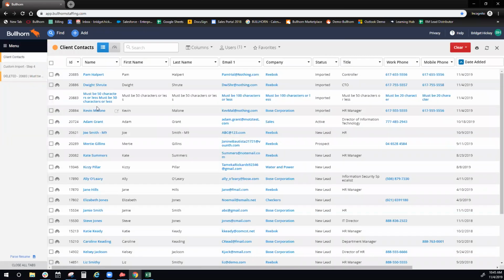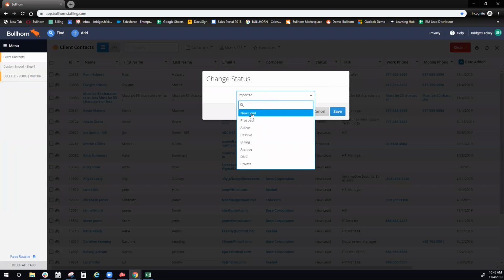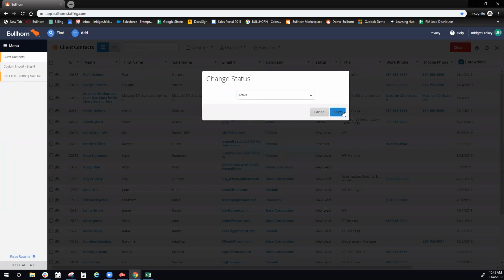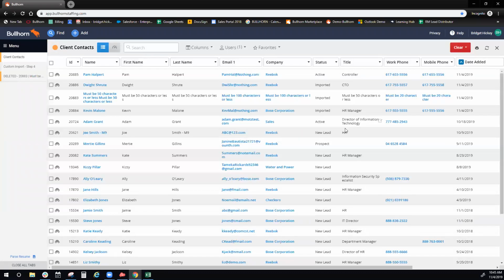And then here is Dwight, Kevin, and Pam with all of the necessary information. You'll see that it did map to Reebok and to Bose Corporation. And the status is imported. So you'll have to go in and either change them to a new lead or a prospect or even active, depending on where that CSV came from in the first place. That part's up to you. But that is the basics of the CSV upload.